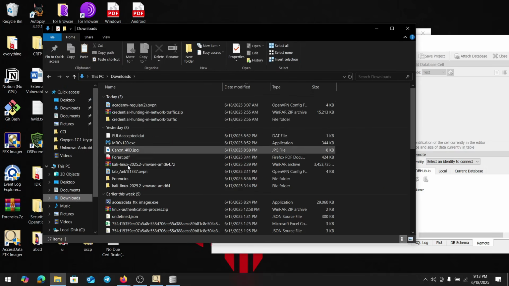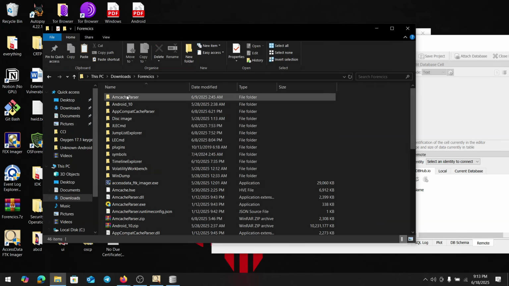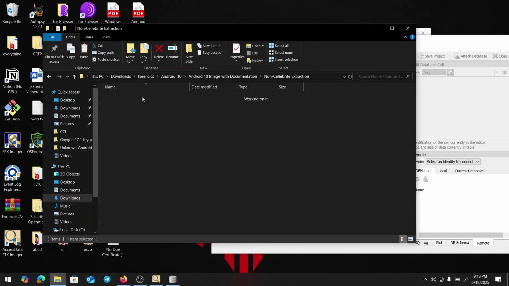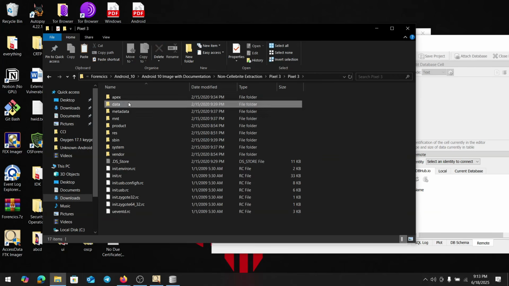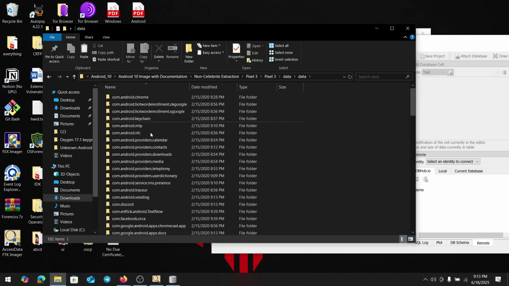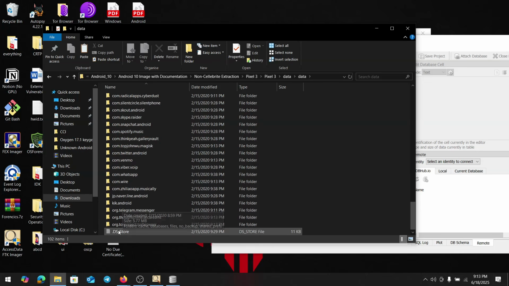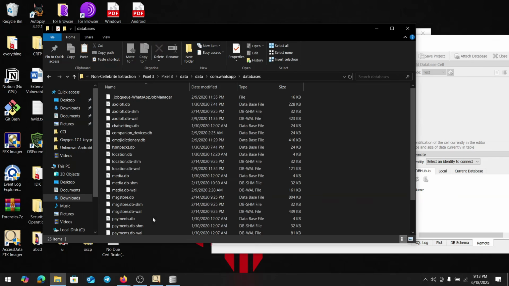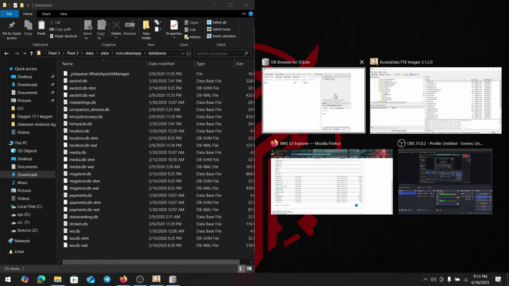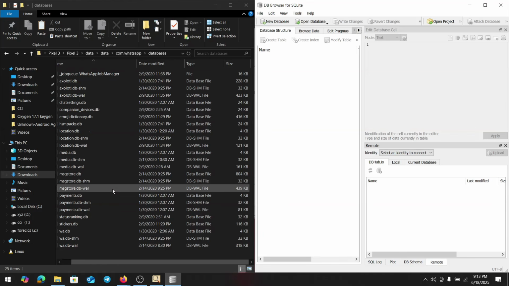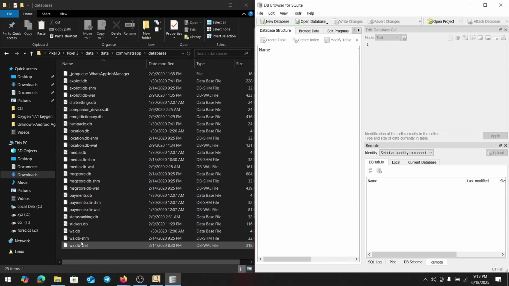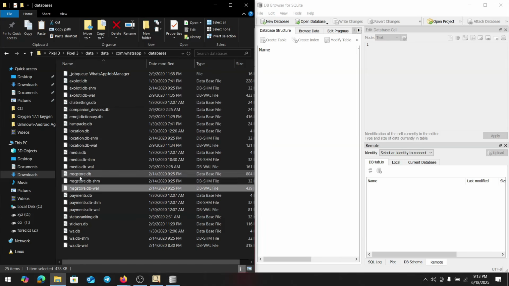Not desktop, it's on downloads, I guess. Forensics, Android 10, Pixel 3, data, inside data from here. Okay, we have Telegram also. It's not shown here. Let's move back to the databases and see. Let's analyze this one. Let's get the chat data first. Chat, not chat settings. Emoji, location.db, media.db, message store.